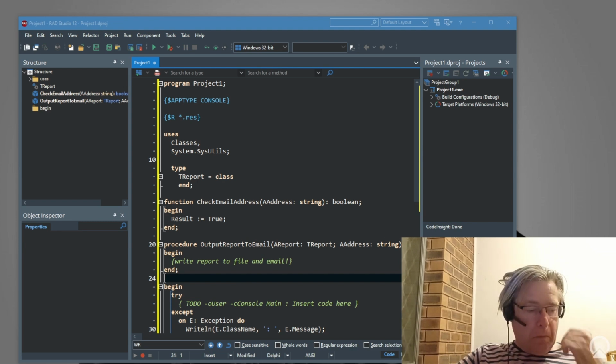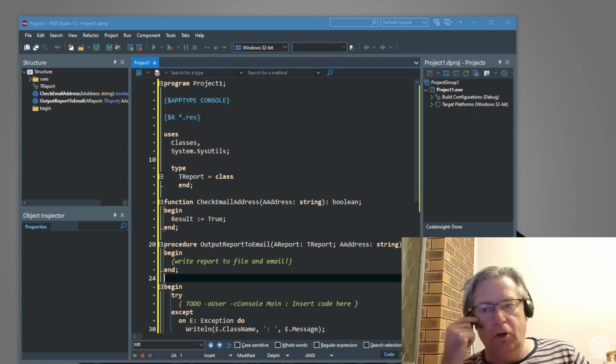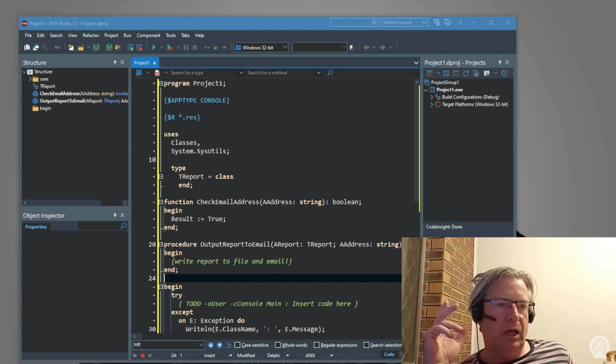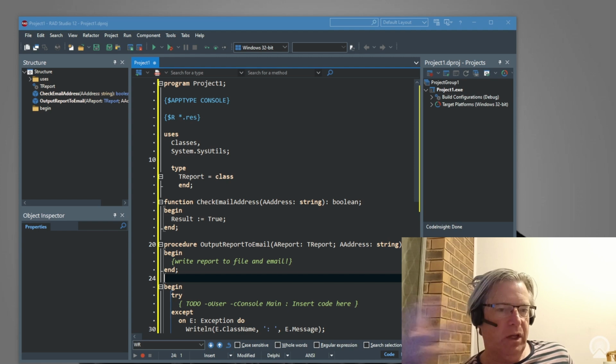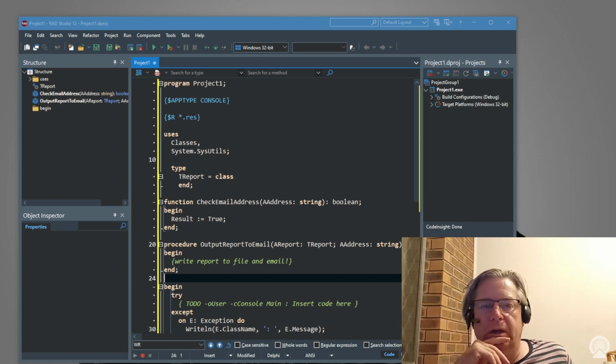Now, it could be, let's say, you're writing a new application and you have been asked to output your reports to email, to go to a set of email addresses, and you're going to say, sweet, I can do that quite easily. Well, here are some of the issues that you may get into.